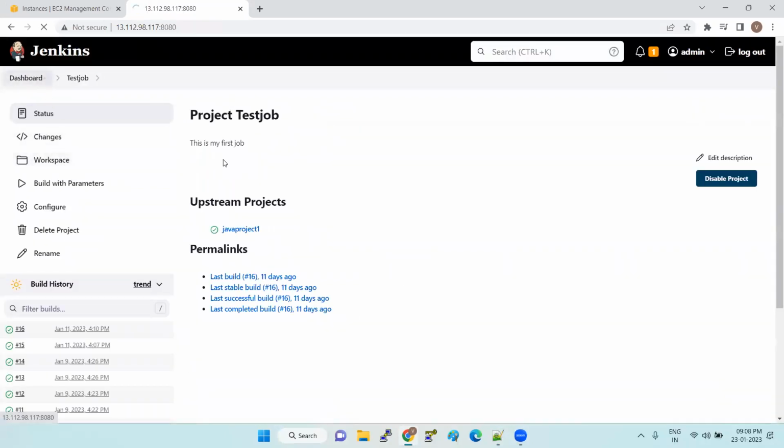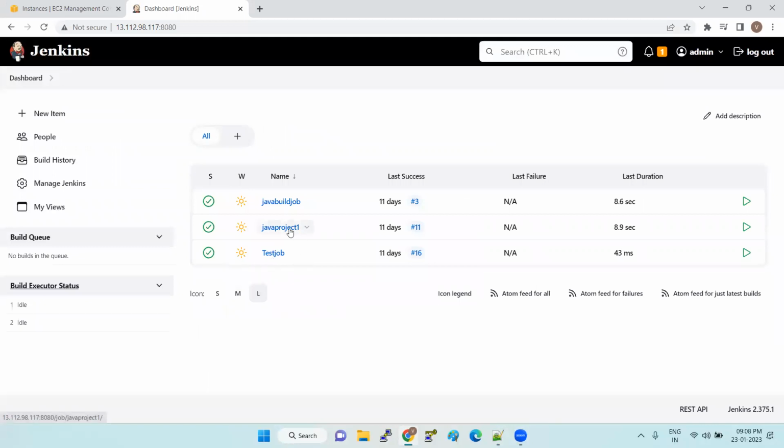Now we are not going to trigger this test job directly. This is job number 16, and if you refresh it, it is 16 only. Now I'm going to click build now for the Java project. Click on refresh. You can see Java project is running. The 11th build has been started, now the 12th build. Now you can refresh it.